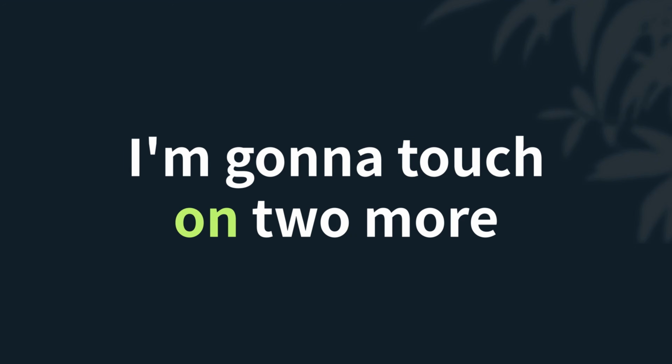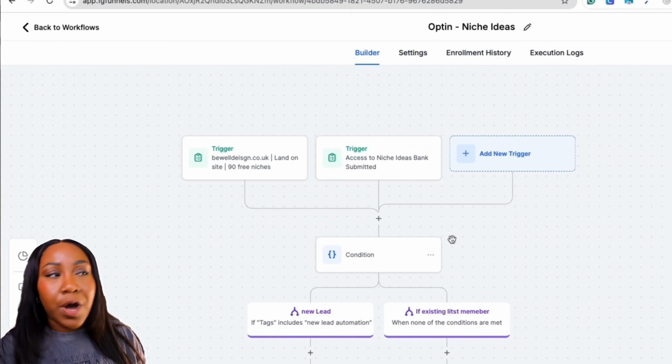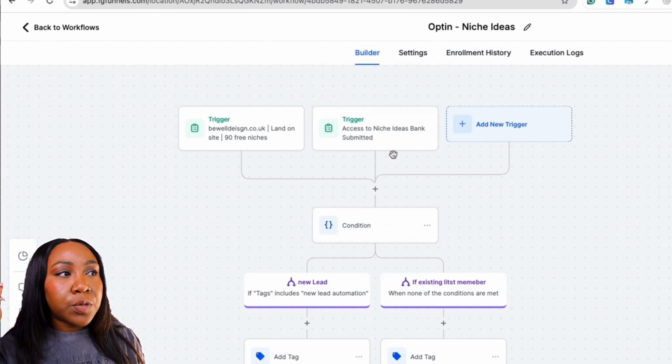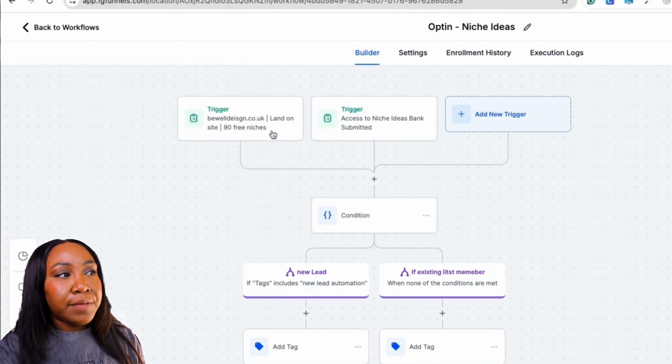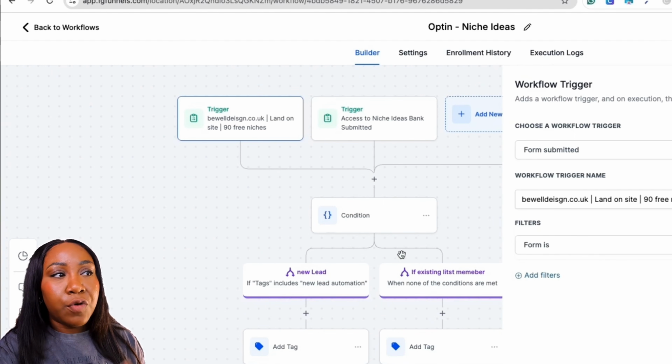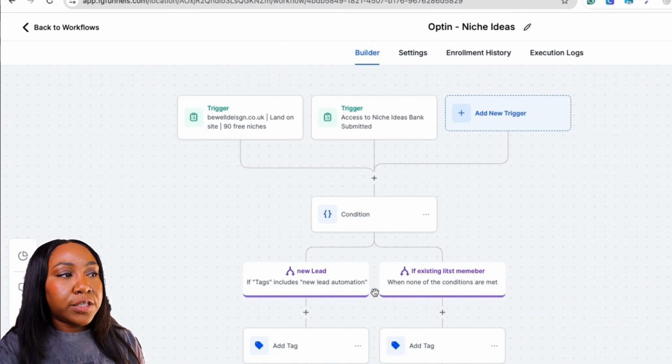I'm going to touch on 2 more automations. The first one we are going to look at is what happens when people grab that niche dashboard. I just want to show you what happens in my back end. As soon as someone grabs it, they get this trigger. I've got it on 2 different pages, I think, so I've got 2 triggers here. These triggers basically mean if somebody has submitted the form, they then go through this automation.